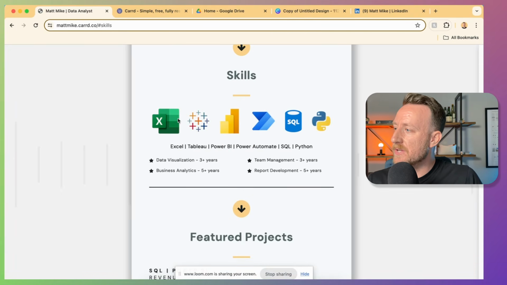We're going to go to the next section, which is the skills section. I have a little image here that just shows the emblem for each of the skills that I know, as well as those skills listed below here. Underneath that, I just have a little soft skill overview section: data visualization, business analytics, team management, report development, and the number of years that I've spent building those skills.